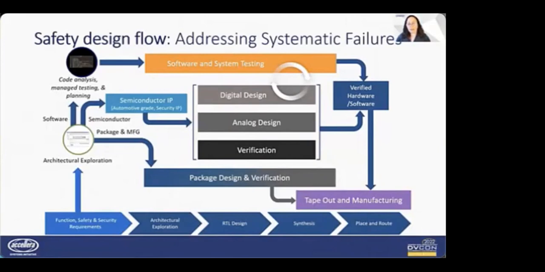The same level of confidence is required from the commercial IPs integrated into the SoC. So Synopsys IPs are ISO 26262 certified for ASIL B or D, and their development flow is ISO 9001 certified for quality management.